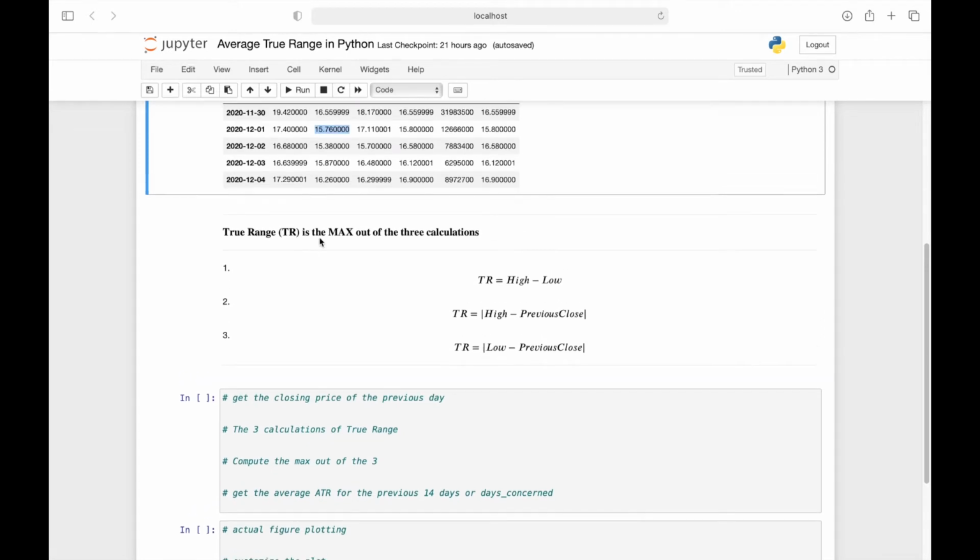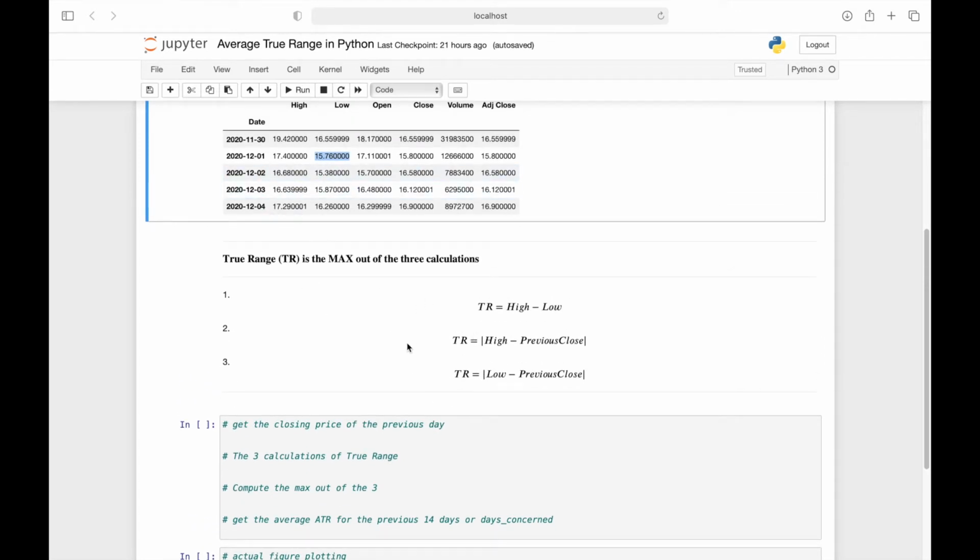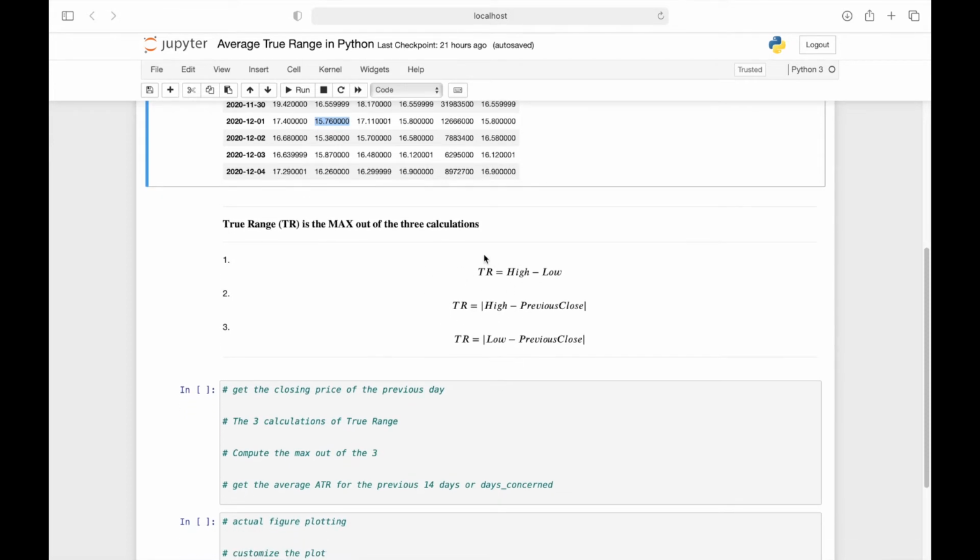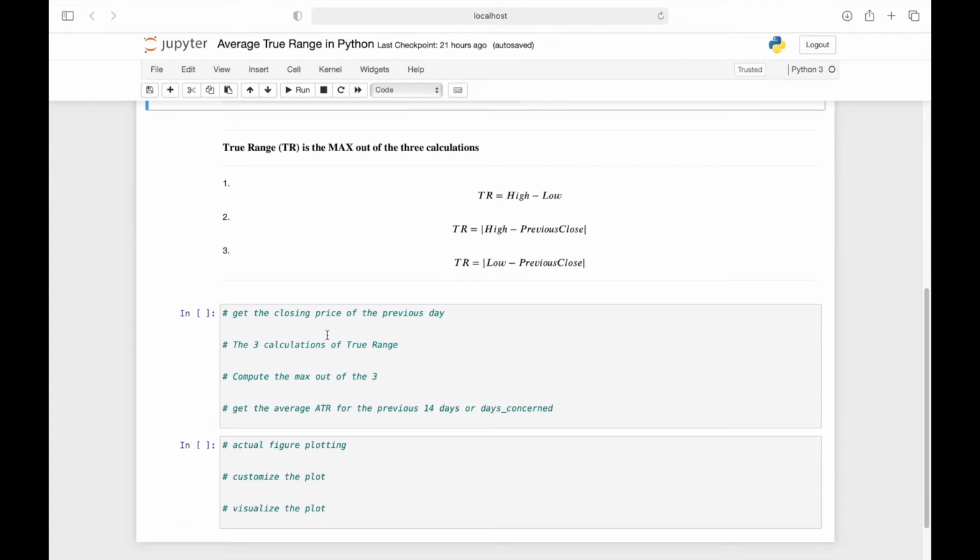And the true range for that day is the maximum out of the three calculations. So basically we have to calculate the three options here and then get the one with the highest value. So let's do that right now.